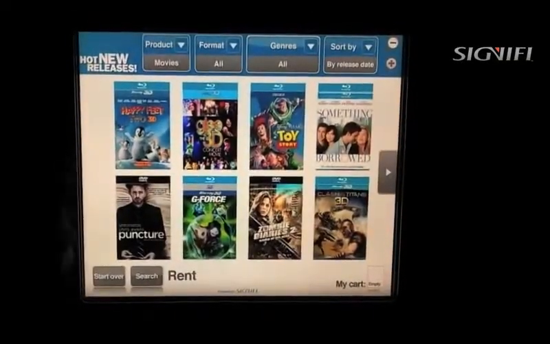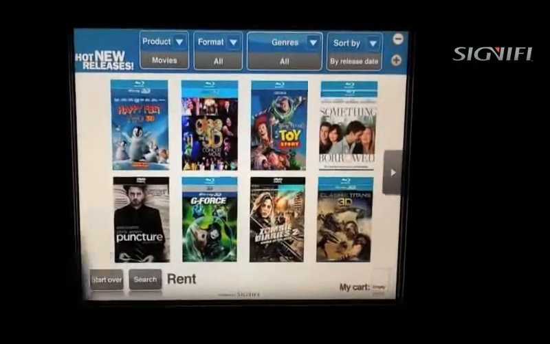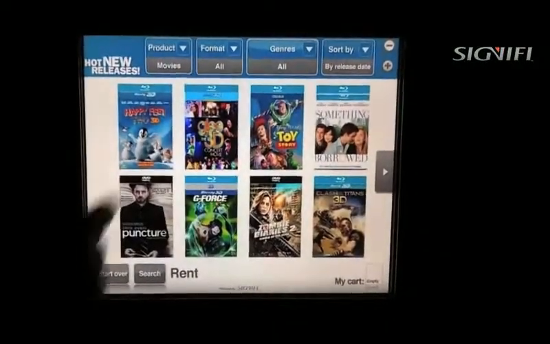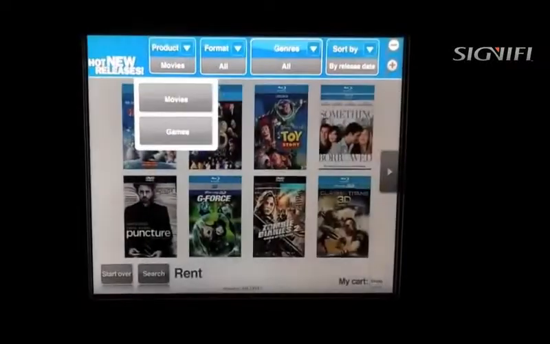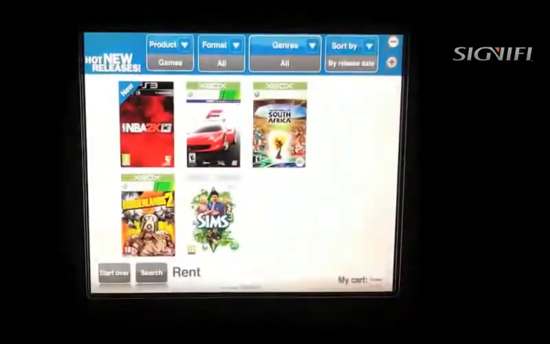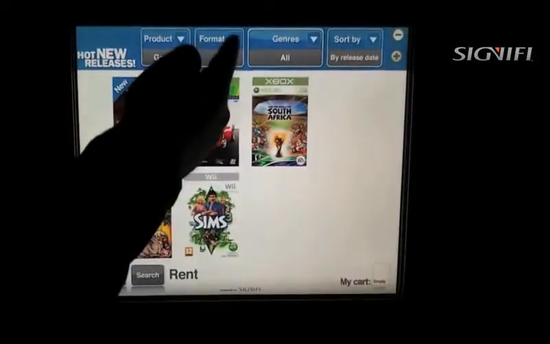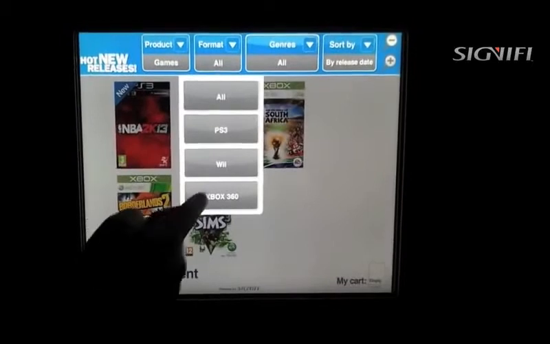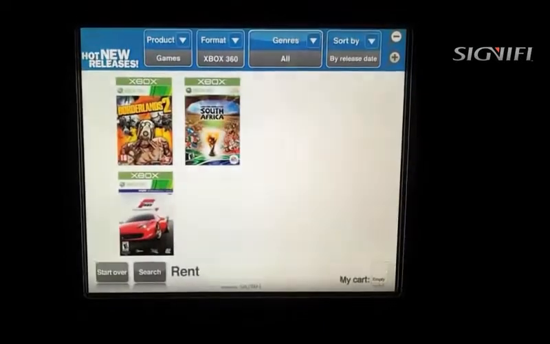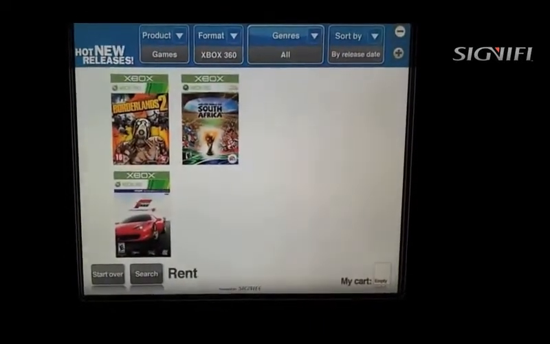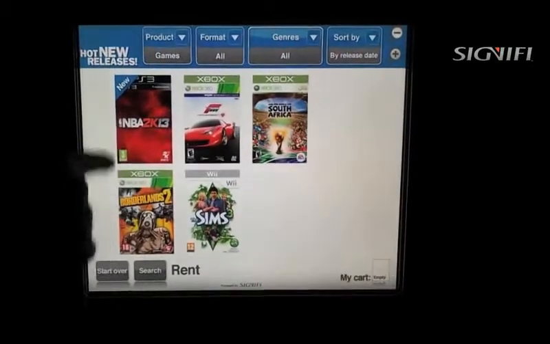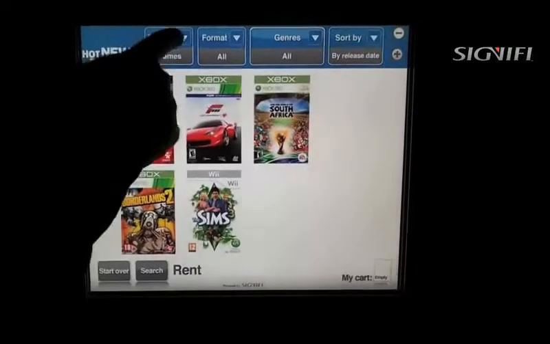As you can see, formatted very nicely with products, format, genre, and sort. If you have the movies or games, you touch games, it'll go to the game section. You can change the format and say, well, I have a PS3 or I have an Xbox. I can go to the Xbox and it'll just show me the Xbox games. Also, if you go back, you'll see them all. Here's the PS3 and there's the Wii.